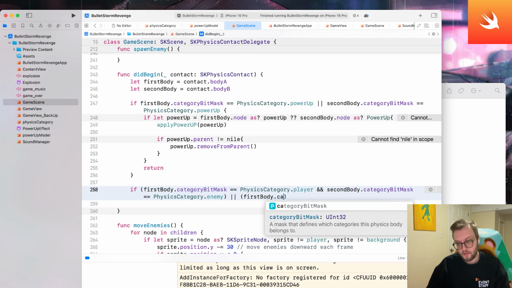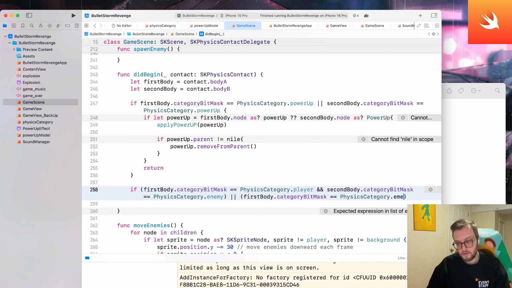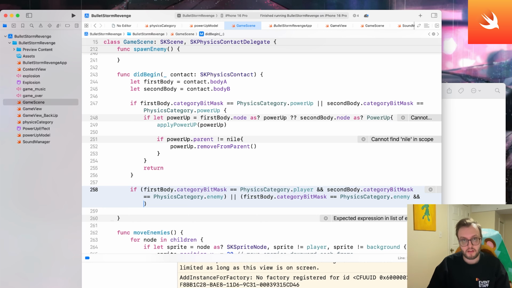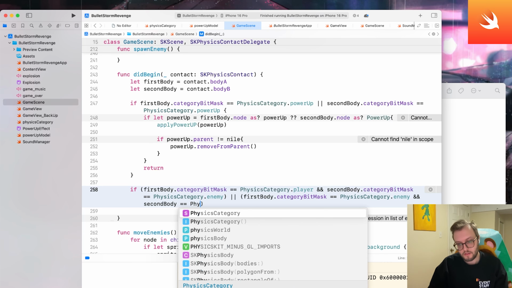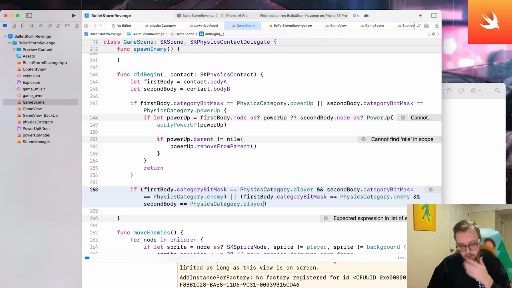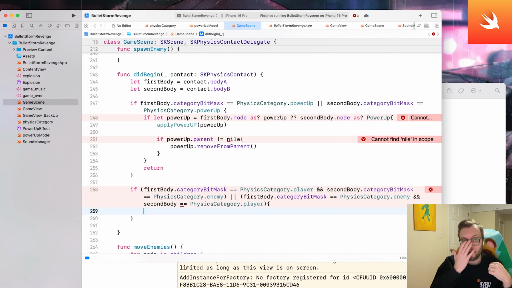First body dot category bitmask equals physics category dot enemy, ampersand second body equals physics category dot player. I was getting ahead of myself. So essentially, we need to make sure if the first one's the player or the first one's the enemy, both cases are kind of handled properly for the detection.